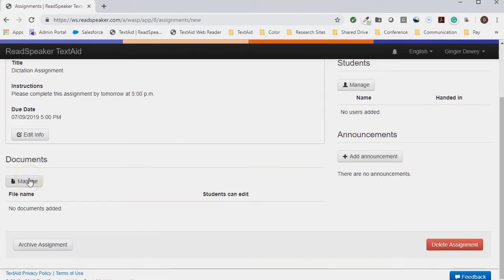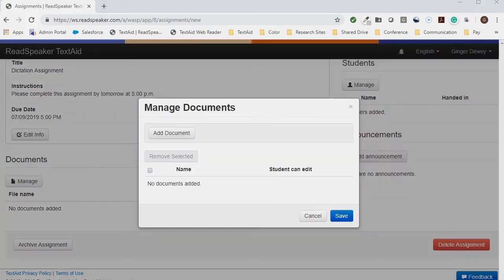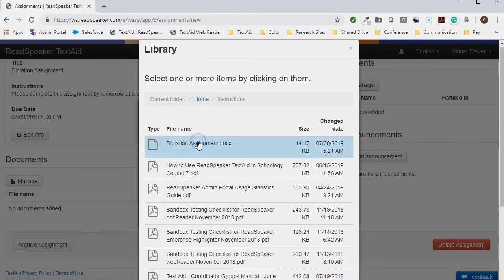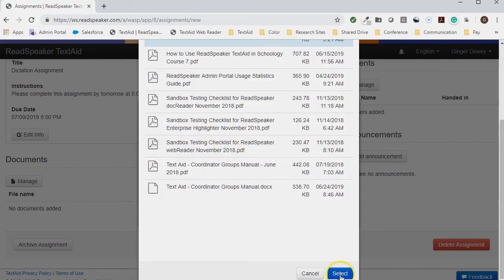To add the file, click on Manage. Click on Add Document. Browse in your TextAid library until you find the document. Click on the document and then click on Select.